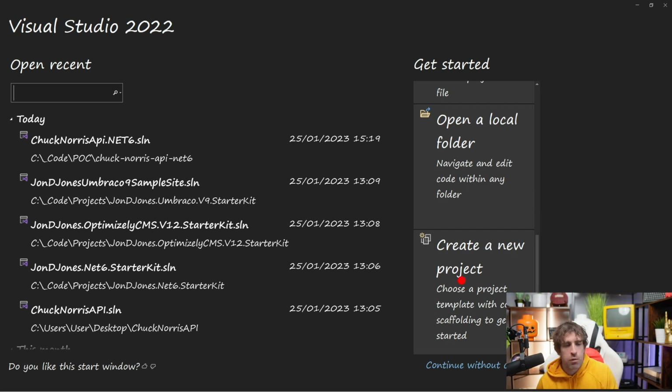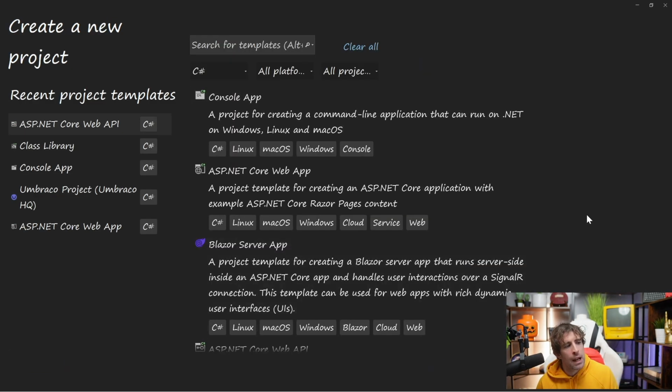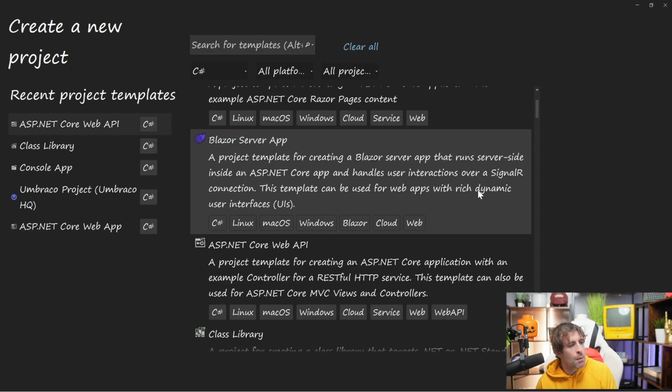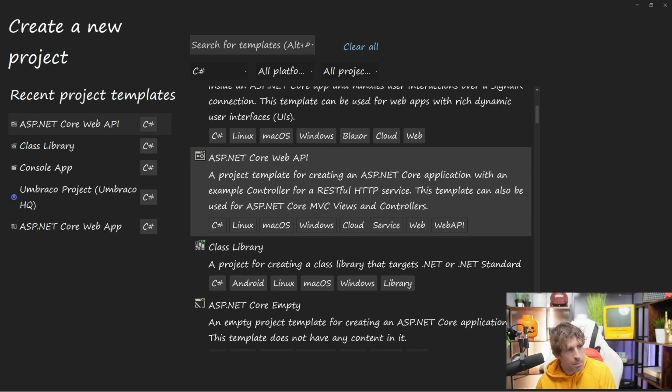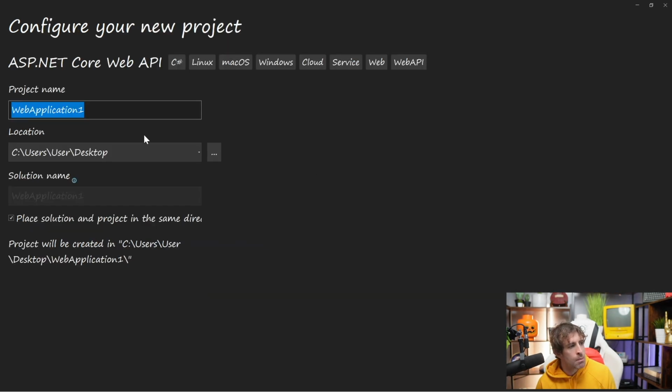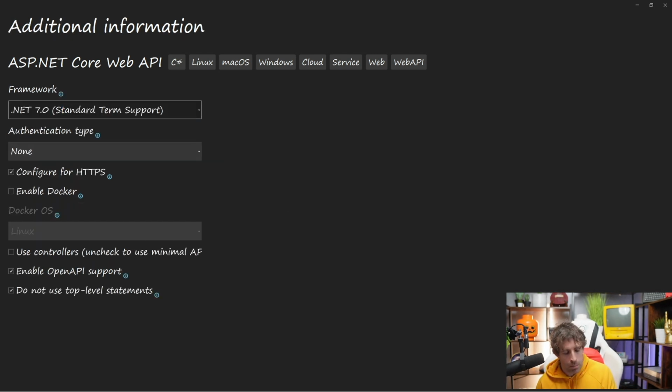Now, in order to create a new project, we want to go to this Create New Project option. From here, we can pick from a .NET template. So we want to make sure that C# is installed. And then we want to use this ASP.NET Core Web API. Now, clicking on Next, we're going to have to give it a name. I'm going to create it here for the time being. Clicking on Next again is where the interesting part comes.